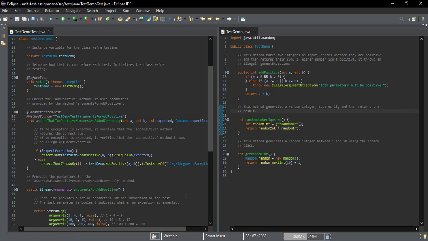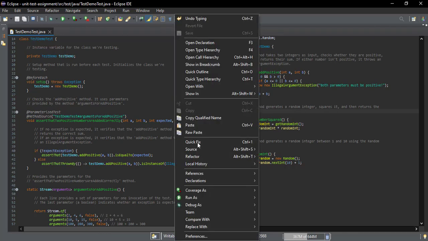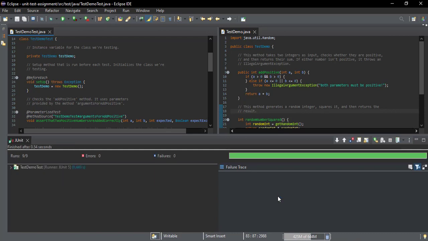is properly working. And in order to test the assert that number squared is correct, we've stubbed the get random int method to return 5 so that we can predict the output of random number squared and confirm it's working correctly. So now let's go ahead and run it.